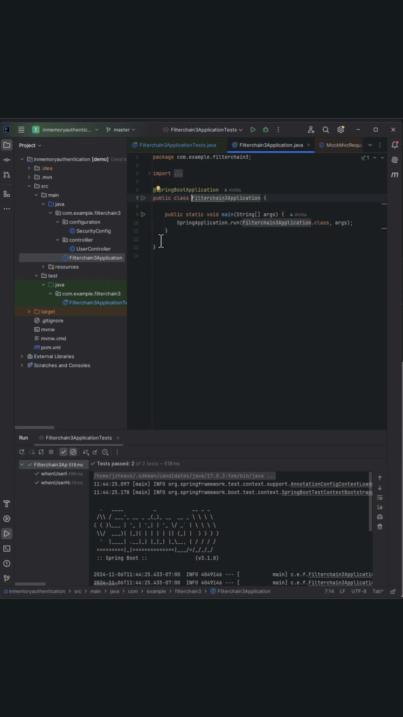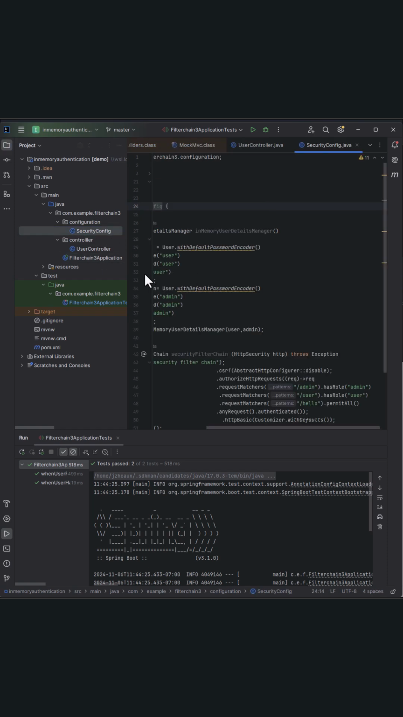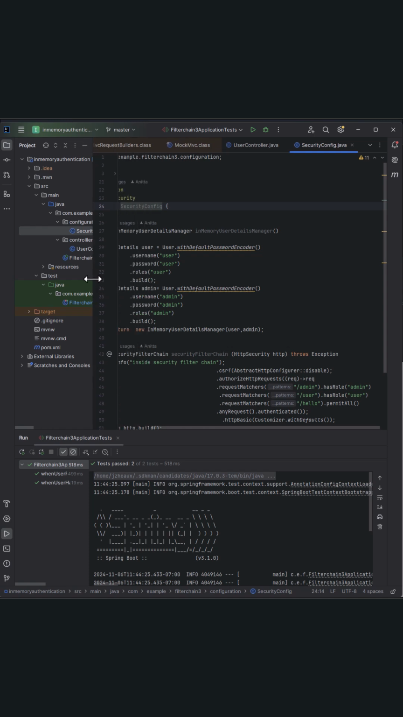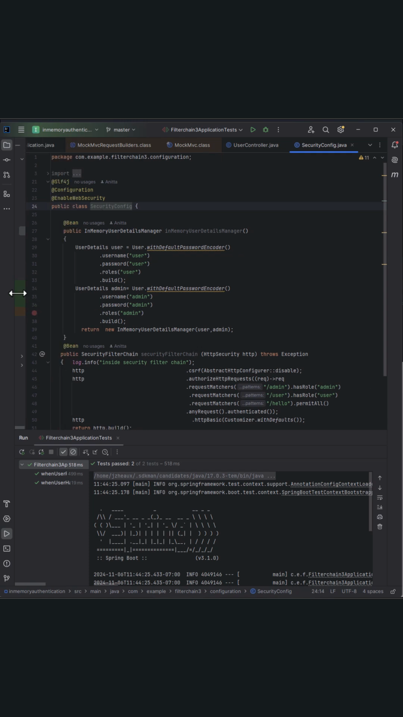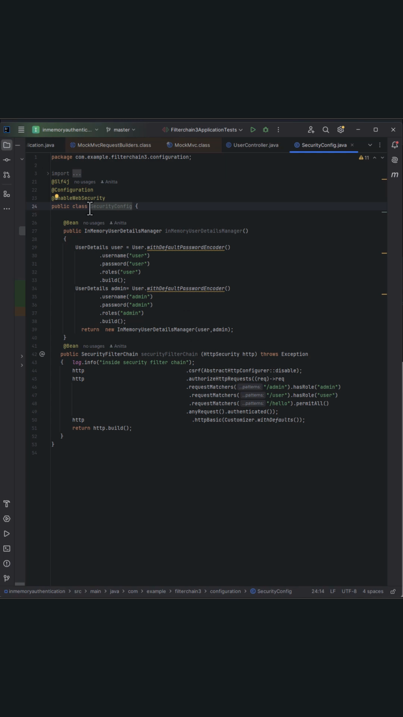Not much to see inside of the Spring Boot main method. And so let's just hop over to the security config. Sometimes some security configuration is inside that as well. So let's take a look at this.